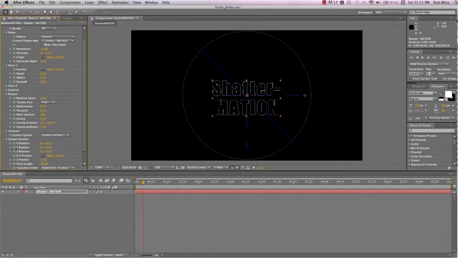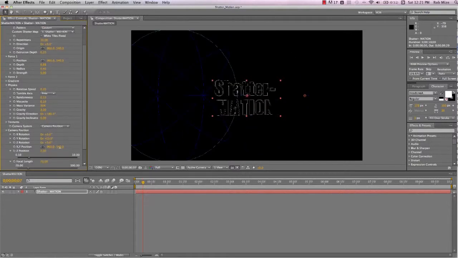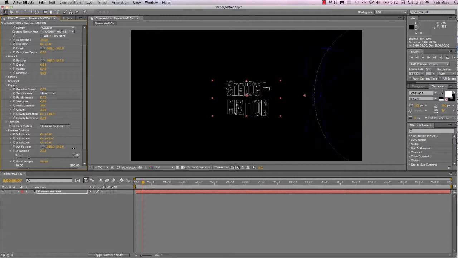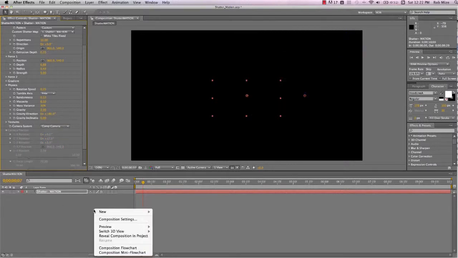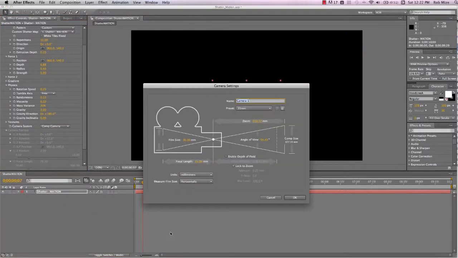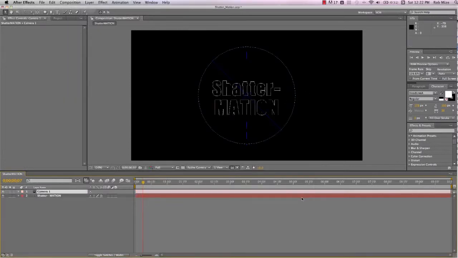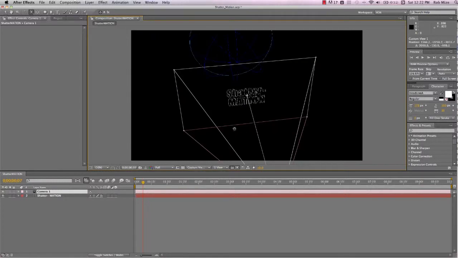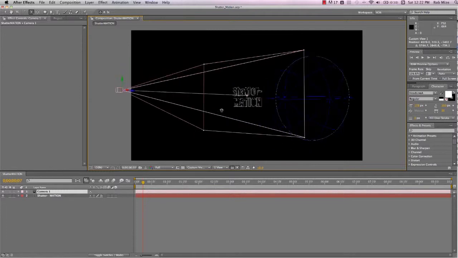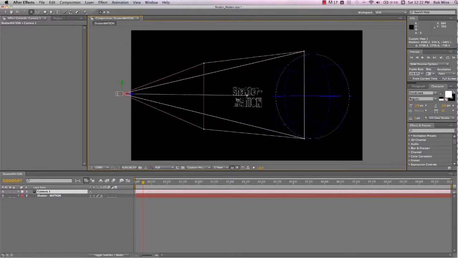We can open up our camera position, and you can see we can change that so that we can see our force in relation to our object. Now, instead of using the camera position controls down here, I like to use the comp camera. So I'm going to select that and create a new camera. 35mm will do. And instead of using this active view, I'm going to select a custom view and move this around so I can see what's happening with my force relative to the object that I'm shattering.